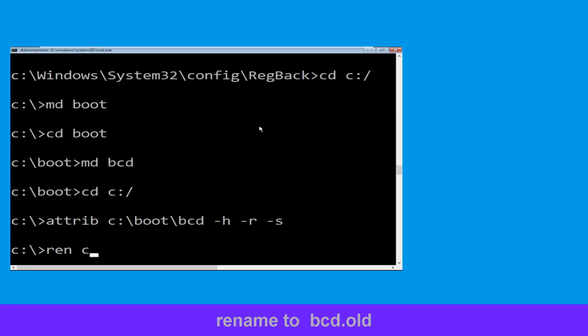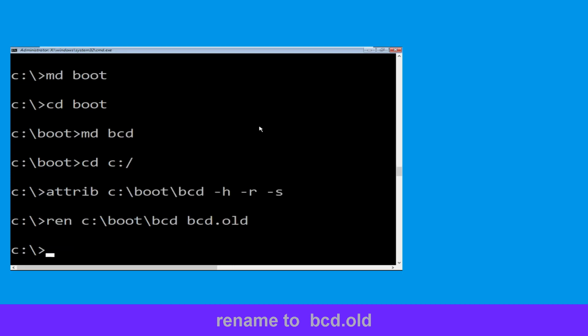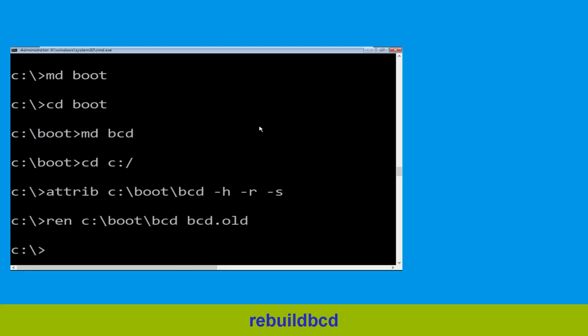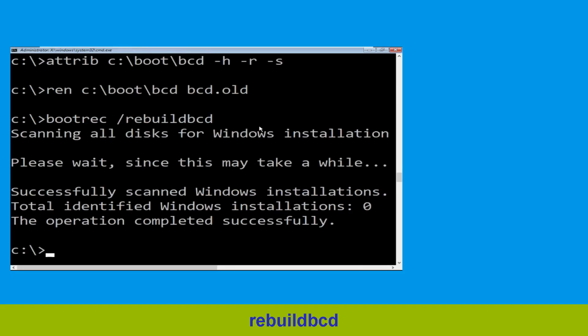Now type ren space c: \boot \bcd space bcd.old. Then simply hit enter to execute this command. Now execute this command. Type bootrec space /rebuildbcd and simply hit enter to execute this command. Now type exit and simply hit enter.